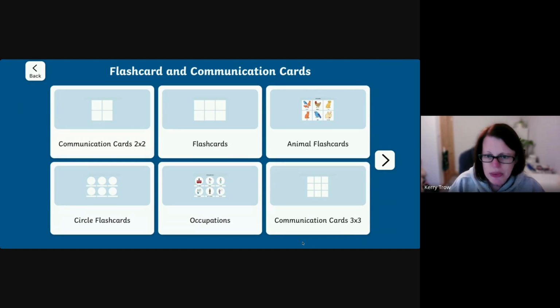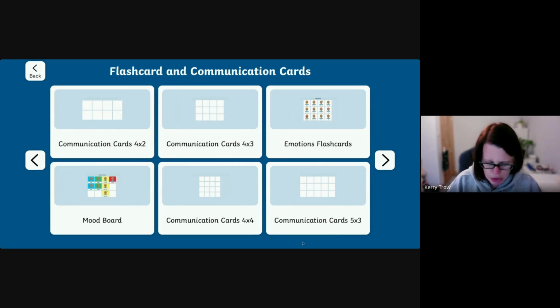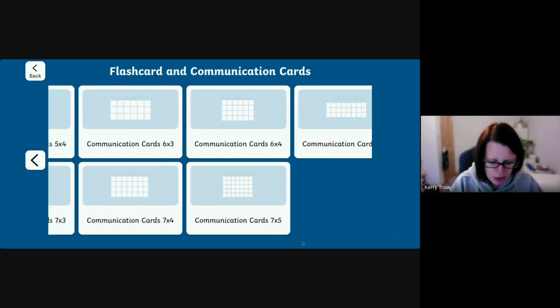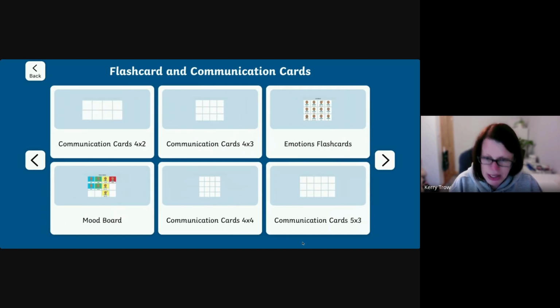So some of them are pre-populated, they're ready-made. For example, you've got the animal flashcards there, and you've got the occupations one. And if I scroll across, we've got mood board and we've got emotions flashcards. But as you can see, we have lots of other blank templates too. So the ones that are already created, like the emotions flashcards, you can go in and edit any of the symbols, the text. So it's not that they are fixed resources. If you were looking at emotions but you wanted to change a few of the emotions to suit the activity that you were doing, you can absolutely do that.